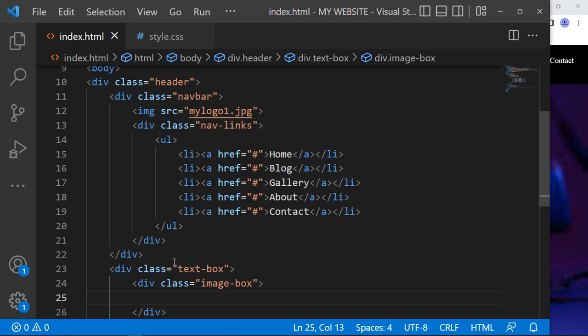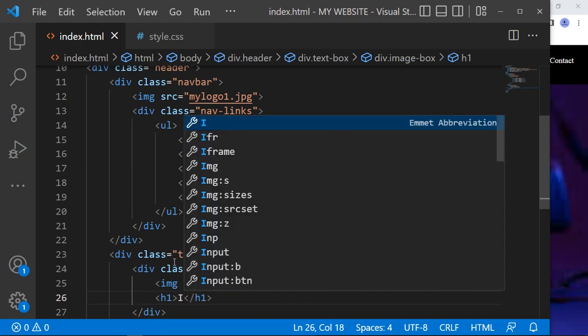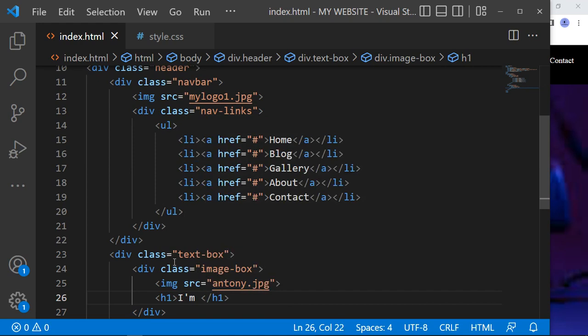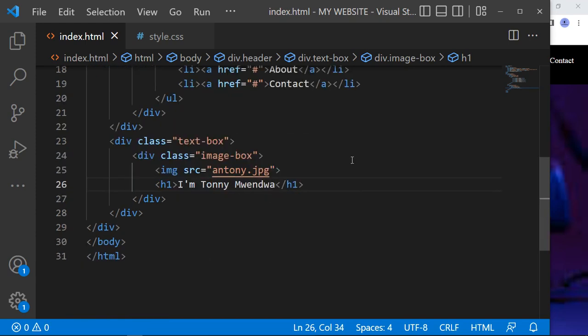Now the image box will have a certain image. You can insert a certain image. Then we'll have now the heading, which is heading 1. So we have added some information there.